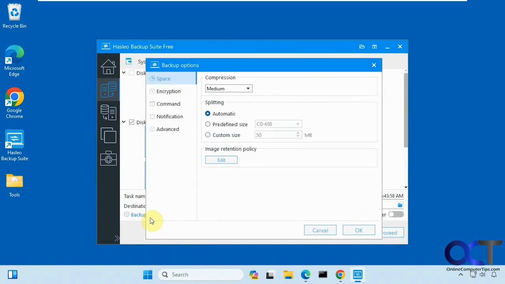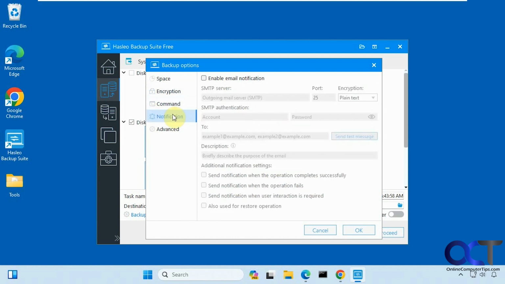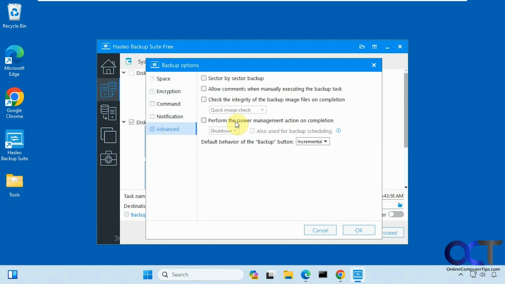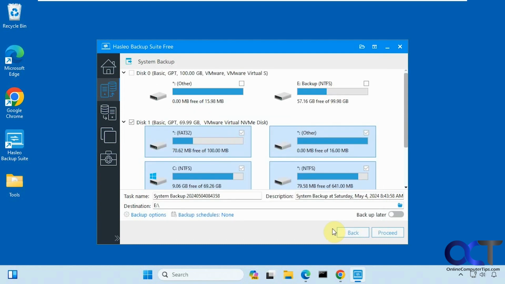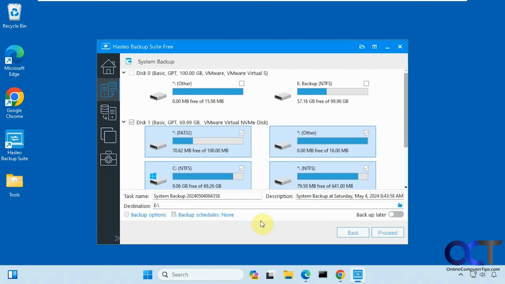Then you have some backup options here. You can change the compression, the file splitting, encrypt it, run some commands, and get email notifications when it's done. And then there are some advanced options if you want to do sector by sector backups and that type of thing. Then there's a schedule you could run if you want to run a backup schedule. Then you can add some retention policies for full, incremental, and differential. Okay, so once you have everything set, just click on proceed.